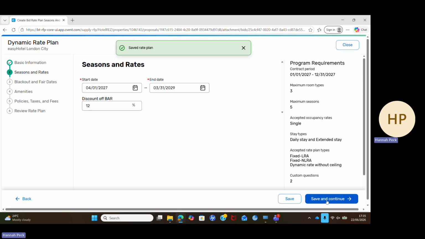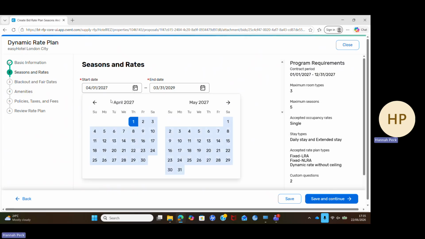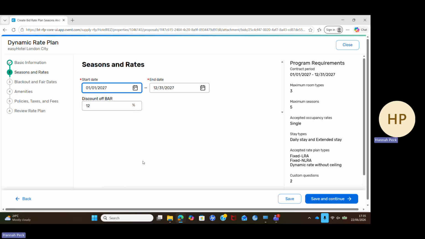And it will come up with the seasons and rates tab. Now, it might automatically pre-populate a start and end date, but again, referring to the right-hand side of the page, we do want to make sure that the start and end date reflect what has been entered in the contract period. So as we can see here, this is incorrect. You want to go ahead and click on the calendar for start date and ensure it mirrors what's been put under the contract period. So for this example, it's the 1st of January 2027 till the end of December 2027.